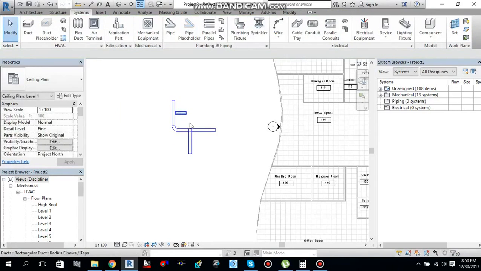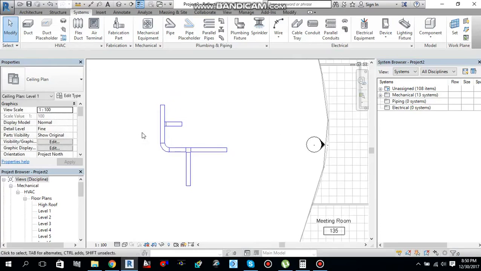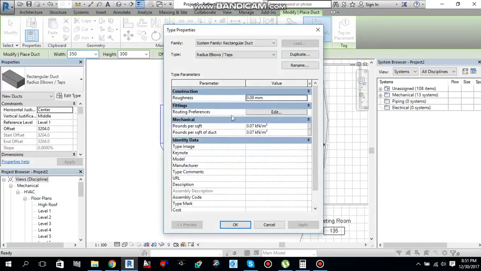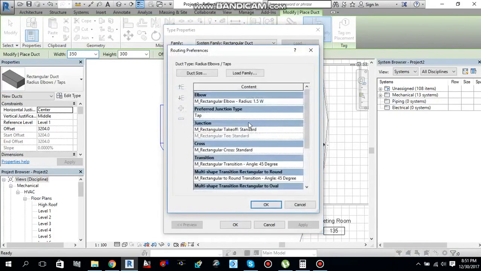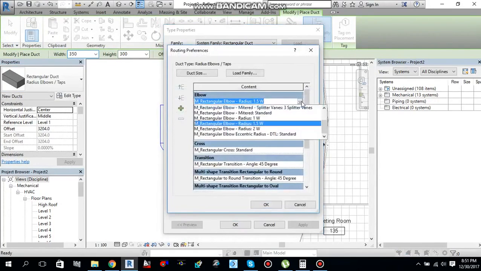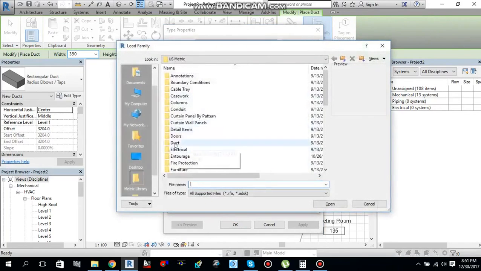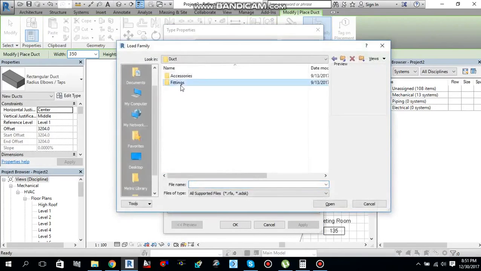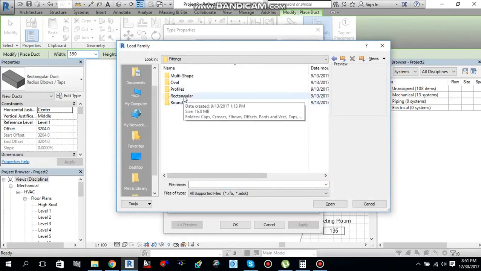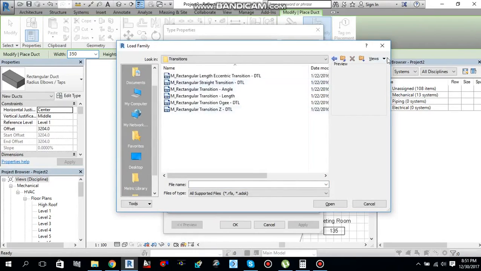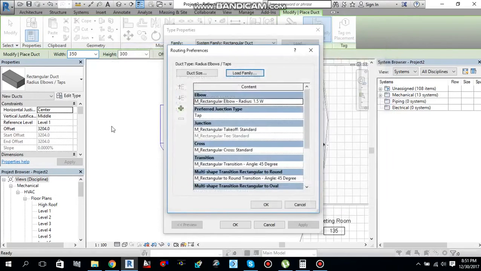Okay, this is how we can draw a duct, but let me change the shape of the duct by editing the duct routing preferences. Again I'll select the duct. This time I'll go to edit type, from fittings, duct routing preferences, edit this one, and let me change this elbow. If you don't have any fitting, then go under load family and then go to duct, and from fittings, rectangular or round, you can select as many fittings as you want. Since I already loaded the families, it's already there.